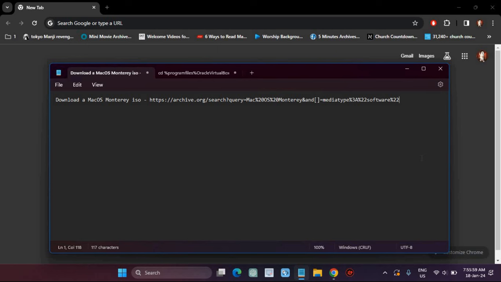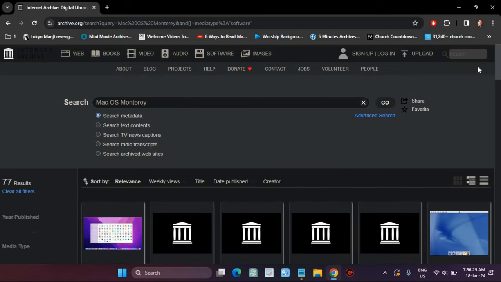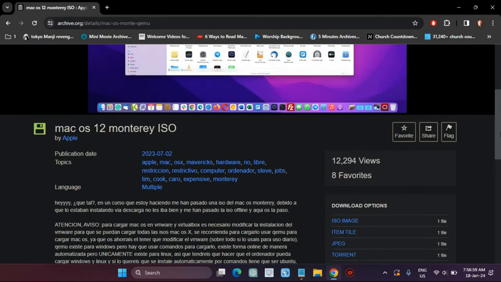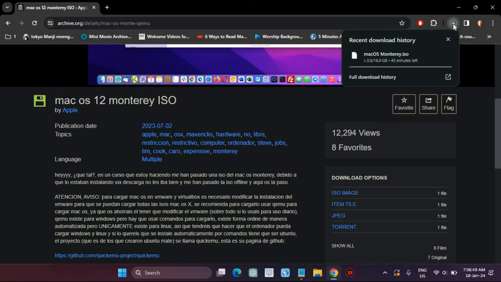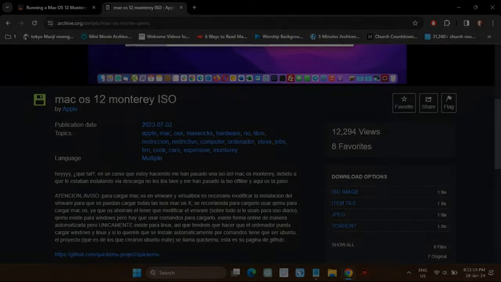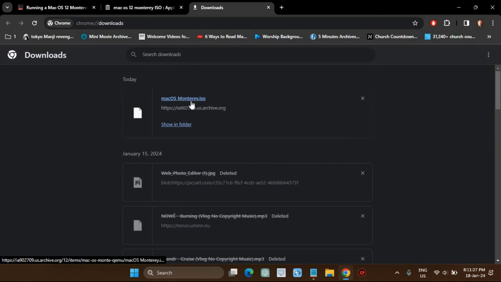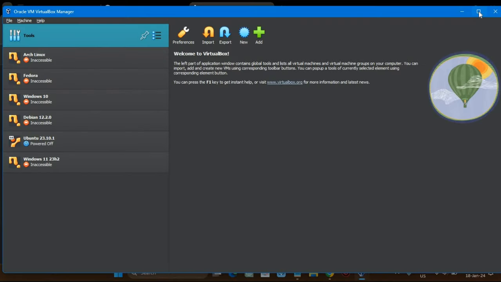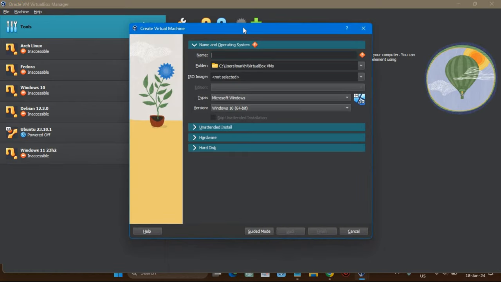First is to download a macOS Monterey ISO. After the download, launch VirtualBox. Create a new VM by selecting New. Follow the name, type, versions, memory size, and hard disk.